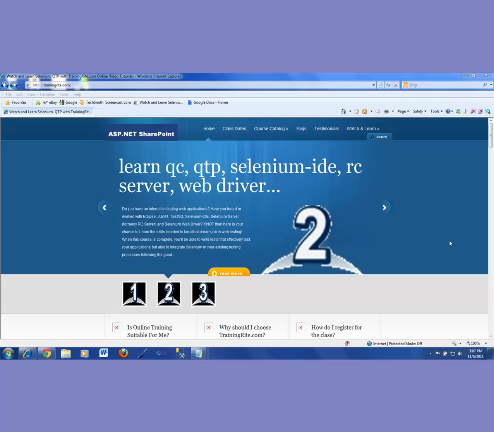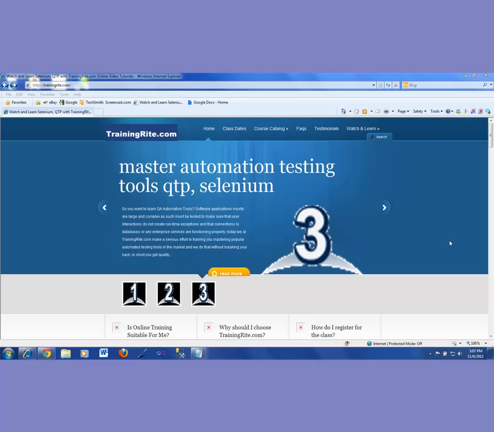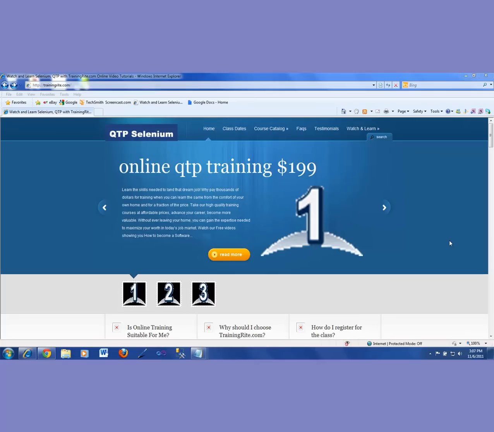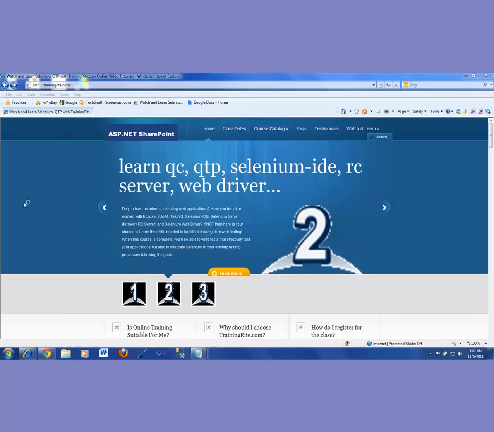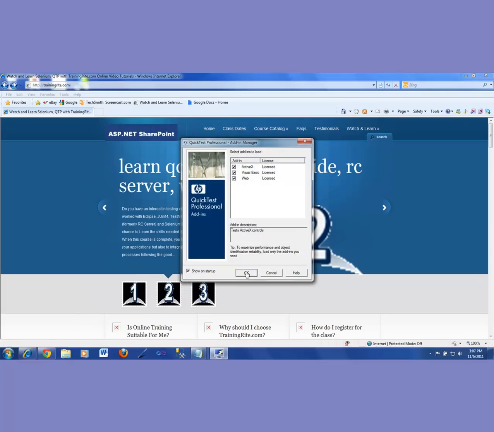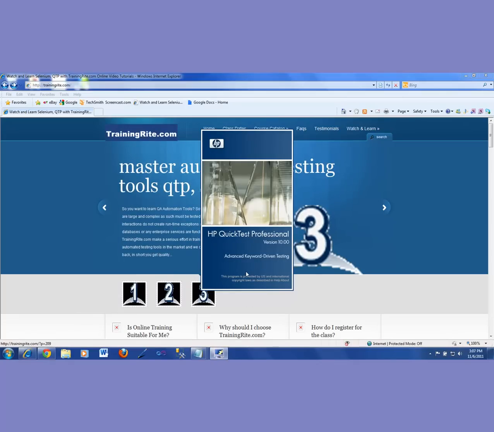This time we'll be talking about environment variables. What are environment variables? When do you use it? And more importantly, how do you use it? For that, let's open our QTP and let's take a look into any one of the projects.